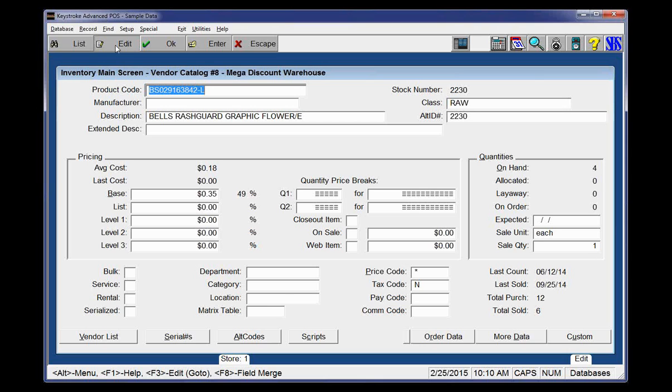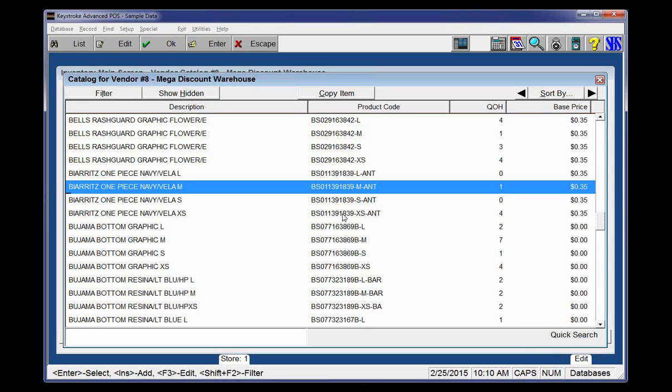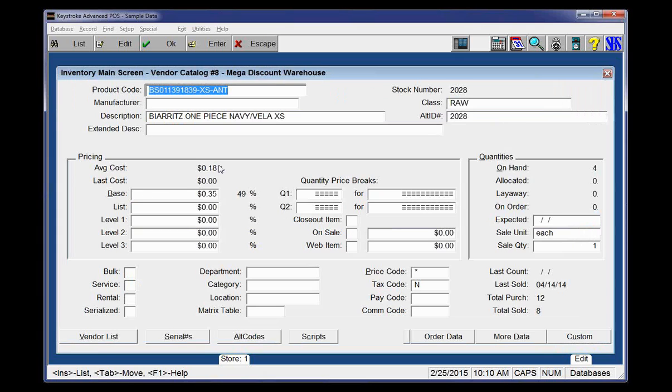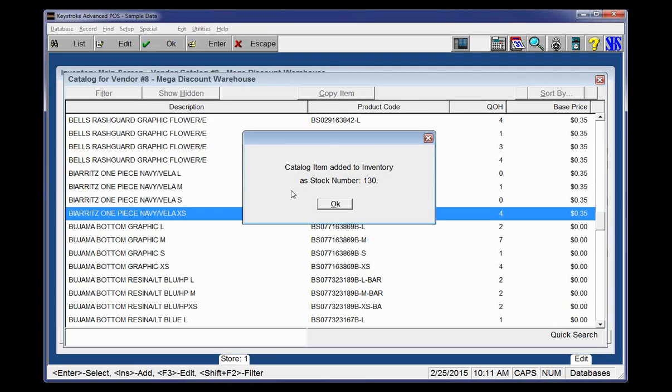If I hit the edit button to bring up the list, it shows me this is the catalog for vendor number 8. And I can pick an item if I want and say this item here, let's just hit F3 on it. It's got an average cost and some pricing here for 35 cents, whatever this is. And if I go ahead and highlight this, I can click on copy item. When I say copy item, it goes ahead and adds a new stock number from this data into my existing data set, and it makes it stock number 130.